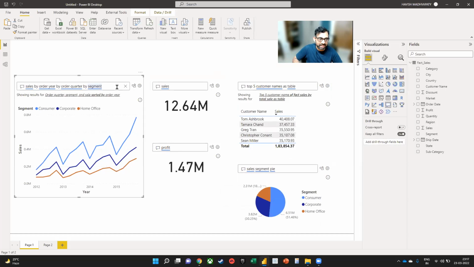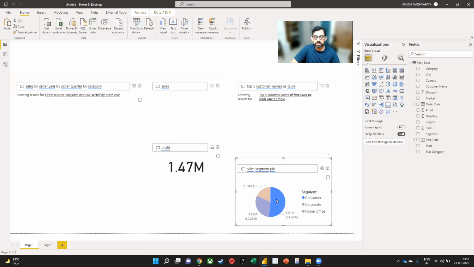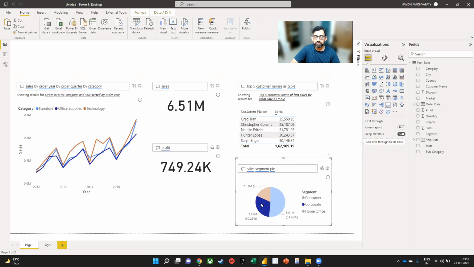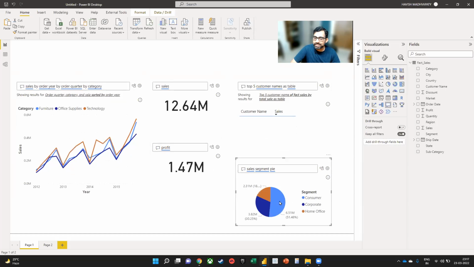Right? And let me just make this a category. That would be better. Look at this. Do you see? Top 5 customers are changing. My sales and profit are changing. My trend line is also changing. Did you see how easy that was?